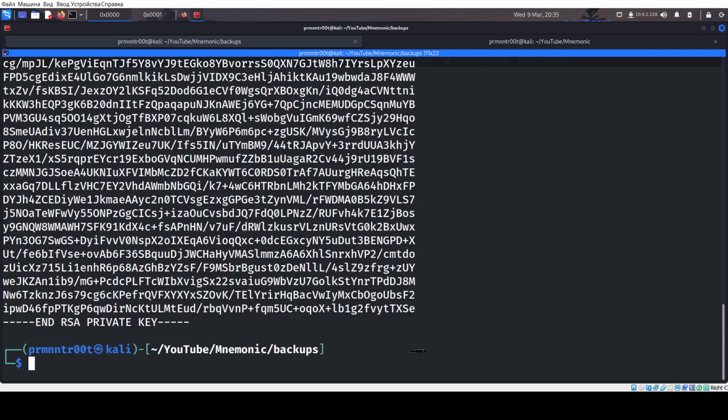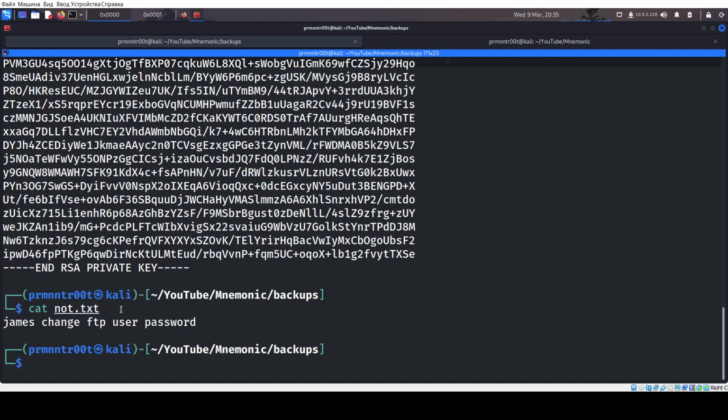Yes, it's the SSH key and the note.txt. So it just says James change FTP user password. Again, we have the username, which is James, so we can probably use it for the SSH.